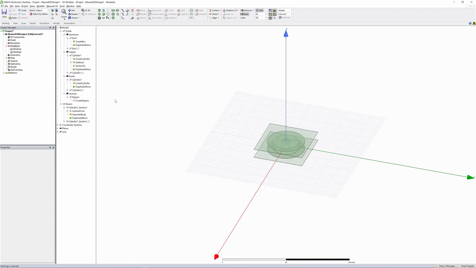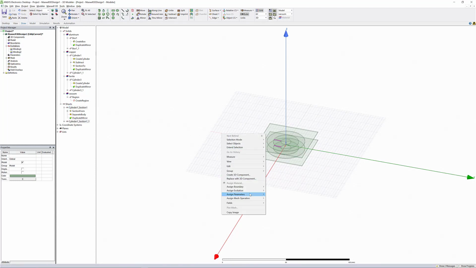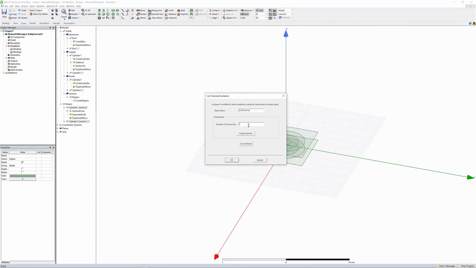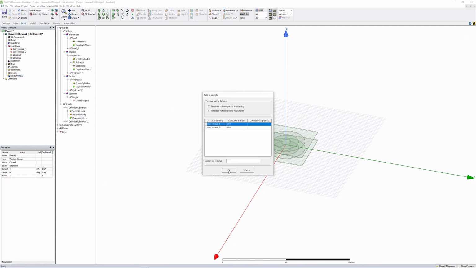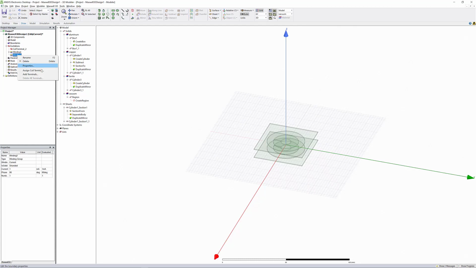With the two windings added, we can select our terminals with the cross sections we defined earlier. Assign excitation and add coil terminal. For both of our transformer windings, we'll have 1,000 turns. Now select each winding and add terminal. Repeat the process for the second one.